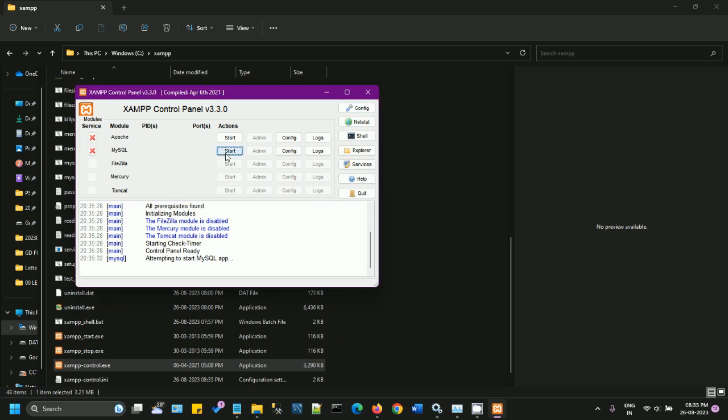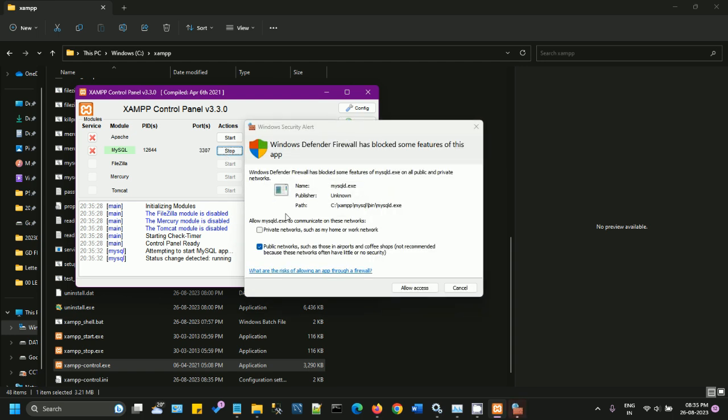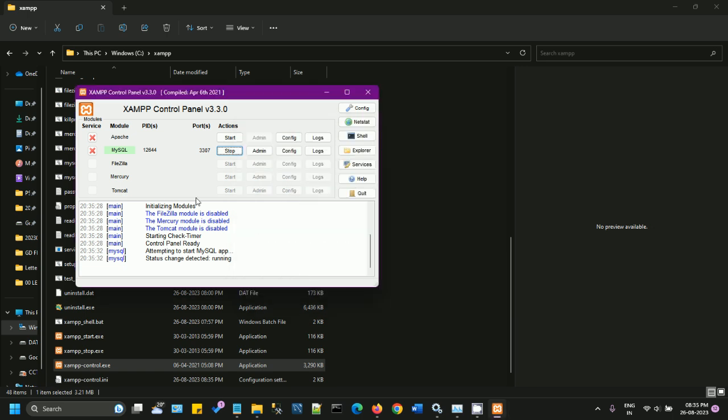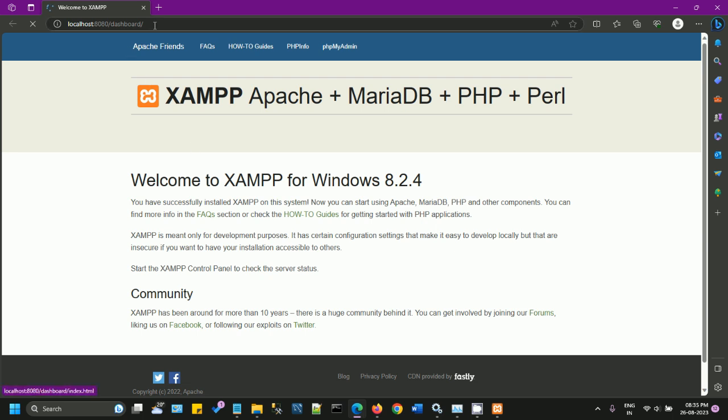Now let's try to start the MySQL service, and we have this firewall prompt. We need to allow access. So the MySQL service has started using the port 3307, and let's click on Apache start. Let's see. So Apache has also started successfully using the port 8080. So the services are running fine. Let's try to browse the XAMPP dashboard. That is fine.